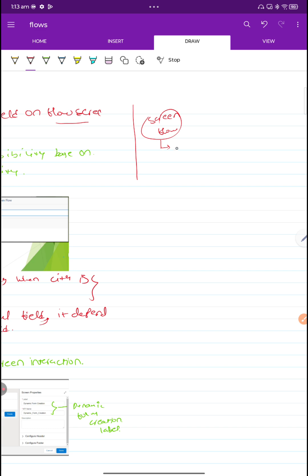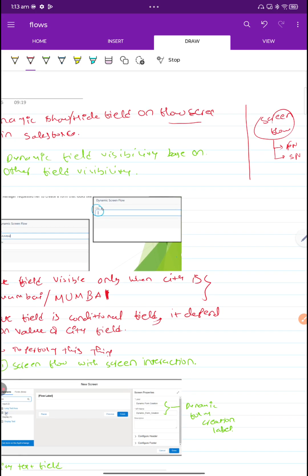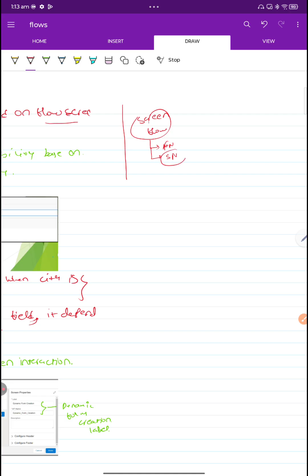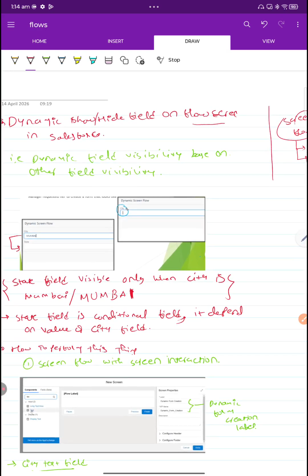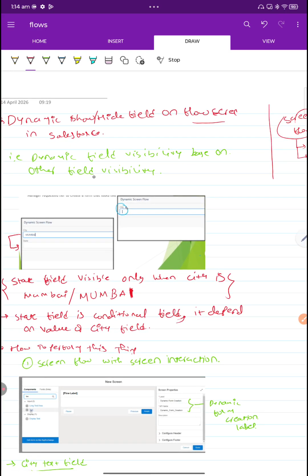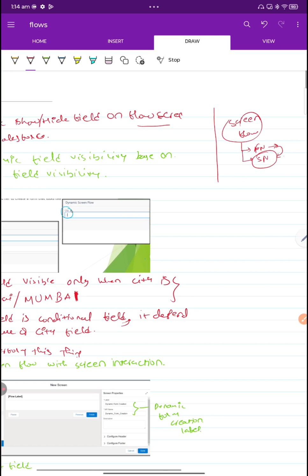For example, this is for the first name, and this is for the second name. So field hide and show means hiding the second name or surname when the user enters his first name, then enable the second name, otherwise not enabling the second name, kind of that thing. Let's give the example: dynamic field visibility based on another field.